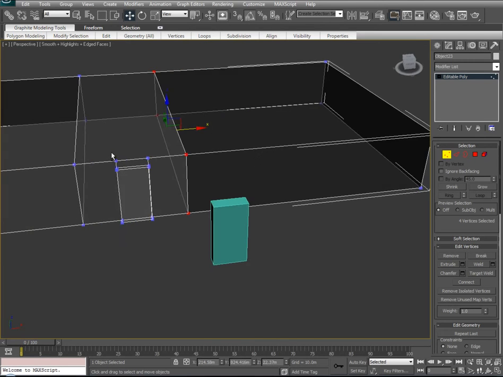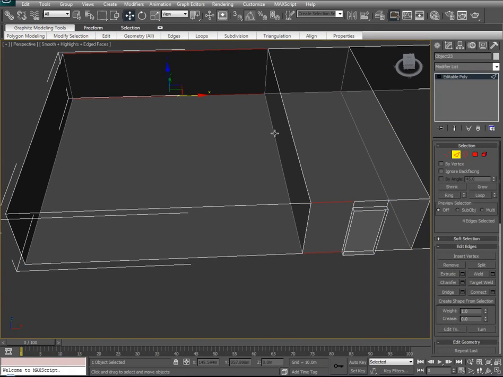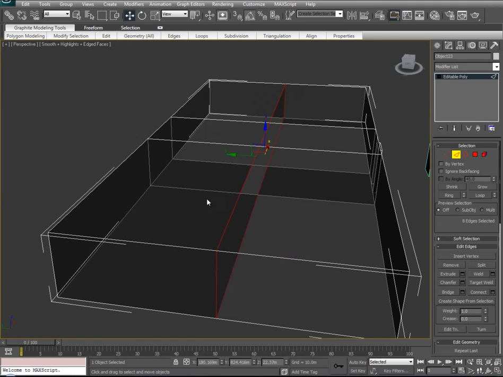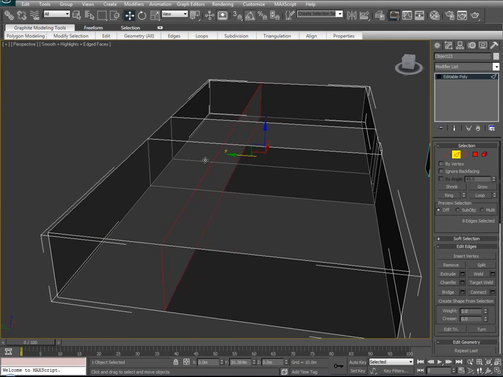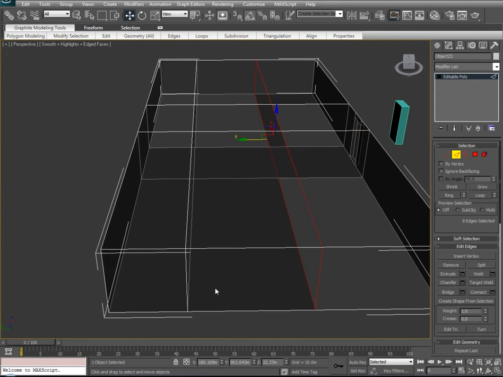Okay. So now that we have these slices in place, we can go ahead and create some additional slices. Just a few more.